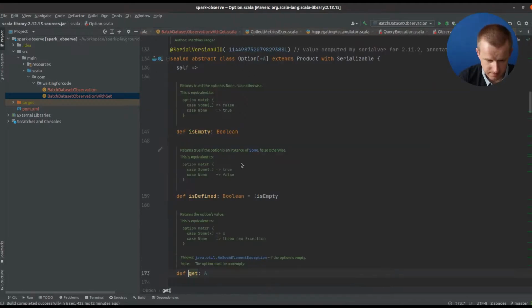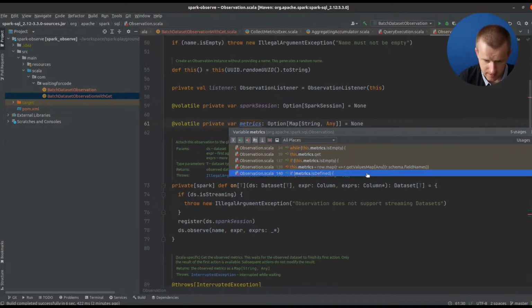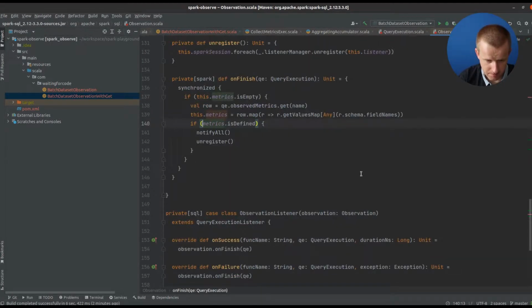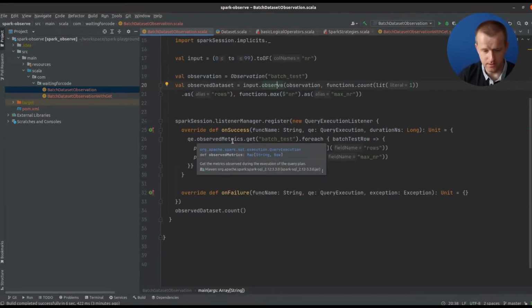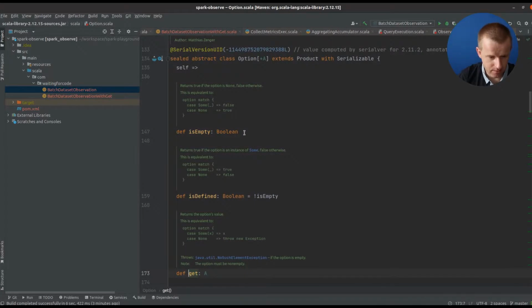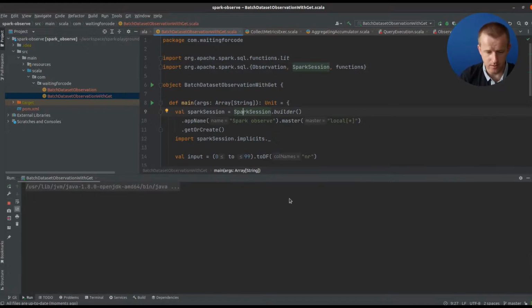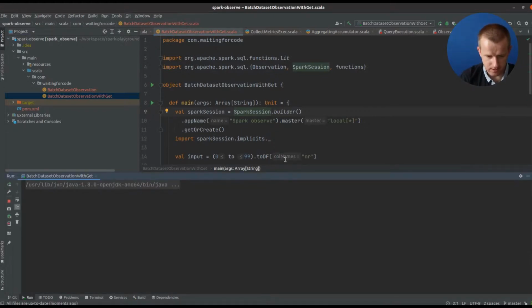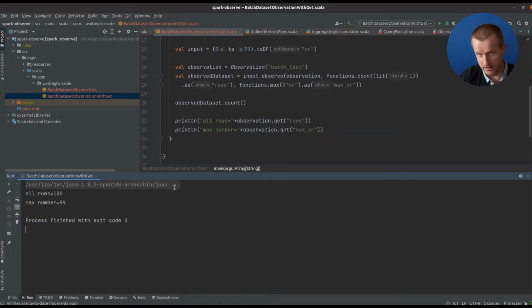This get method retrieves the metrics that are optional in the query plan. And you can see here that we are generating these metrics exactly from the observed metrics object that I used just before in my listeners example. So to show you that I'm not lying and the result is the same, I will just run the code and assert that we still have 100 rows and the max number is 99.